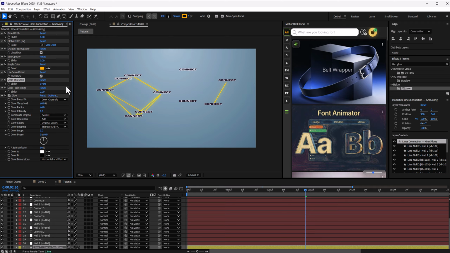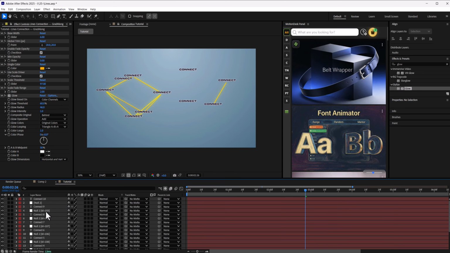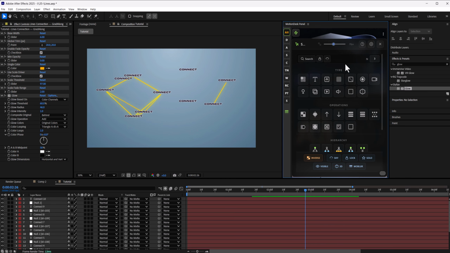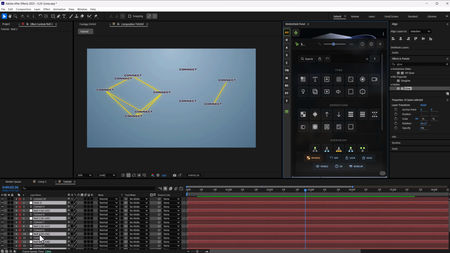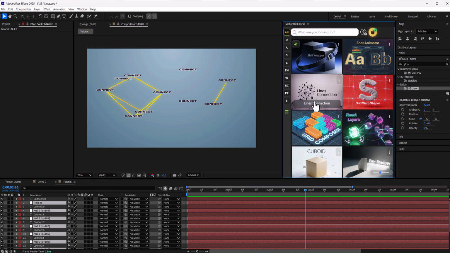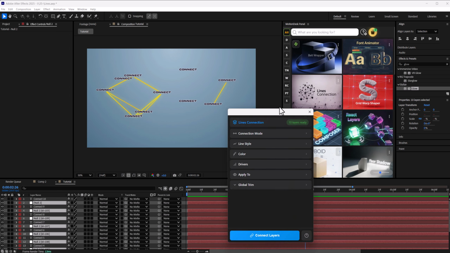Now let's run Lines Connection one more time on our nulls, but this time with a totally different vibe. To quickly grab all my null layers, I open the Quick Tools section and launch the Select tool. Then I click on the null icon, and just like that, every null in my scene is selected and nothing else. Now, I fire up Lines Connection again and start dialing in the new settings.